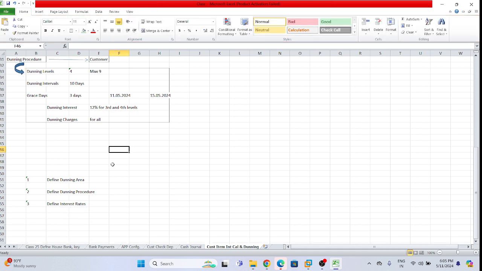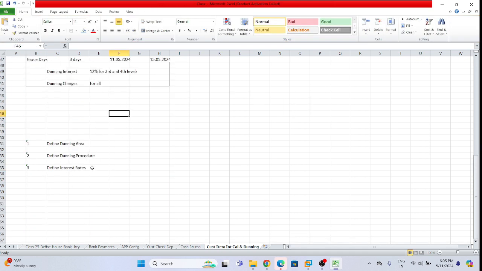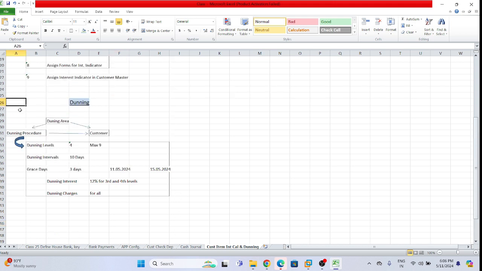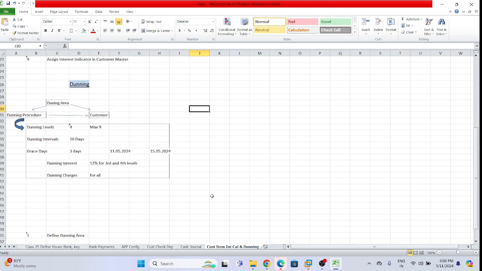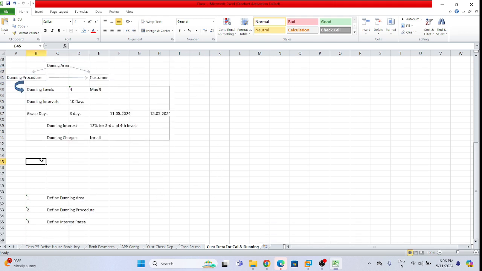Okay, so now only three configurations are there: define dunning area, define dunning procedure, and define dunning interest. Only these three configurations we need to do in the system. Please write this down. I will share today's class notes with you. Please write down the dunning definition.